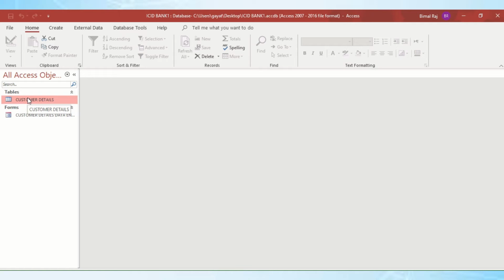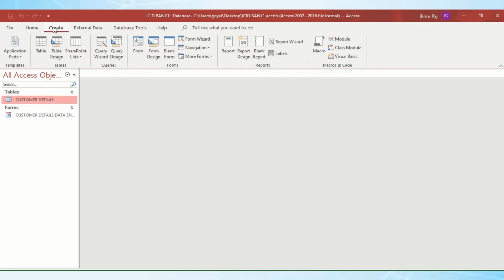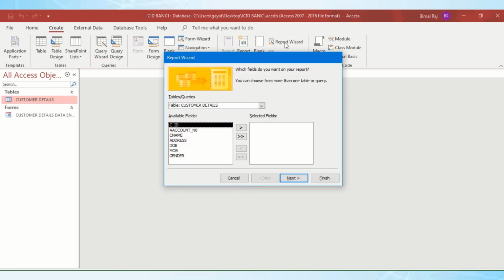Same way we are going to create a report using a wizard. So once again, I click on the Create tab, and in the Create tab, I will click on the Report option. That is, from this row, I will click on the Reports group, and in the Reports group, I will click on the Report Wizard. Now it opens up a Report Wizard dialog box where it will show me all the different fields which are there in the customer details table.